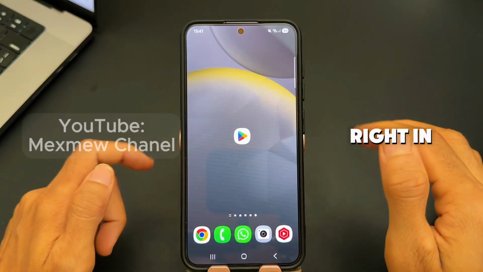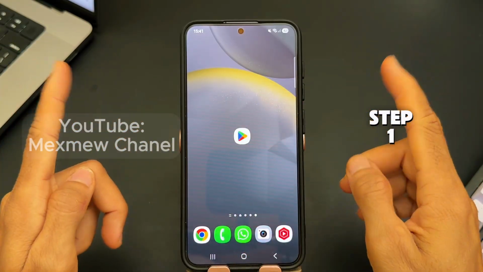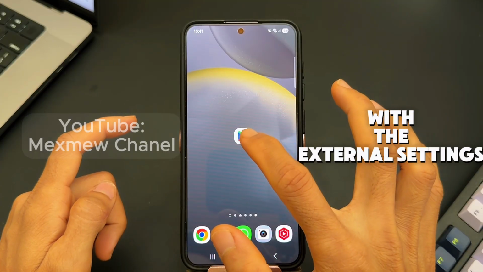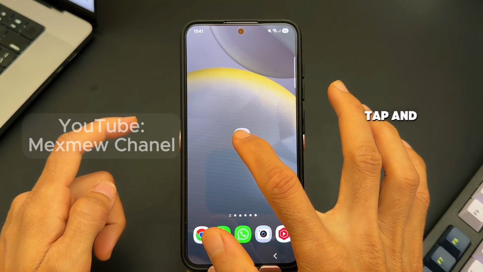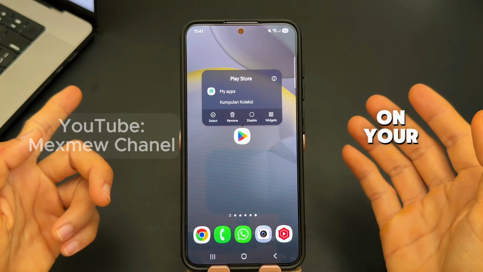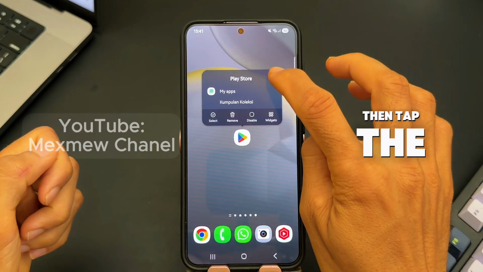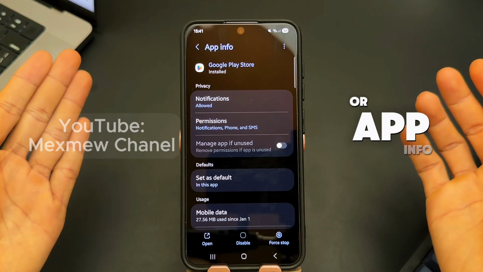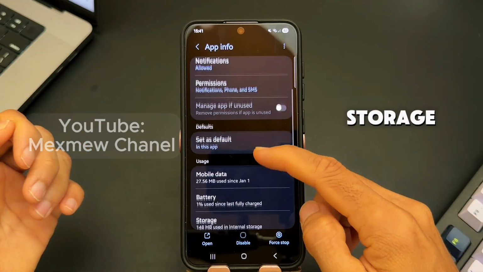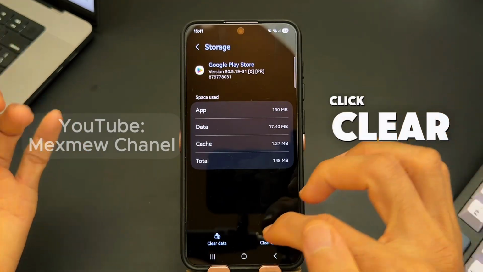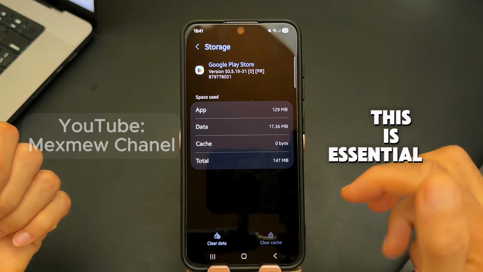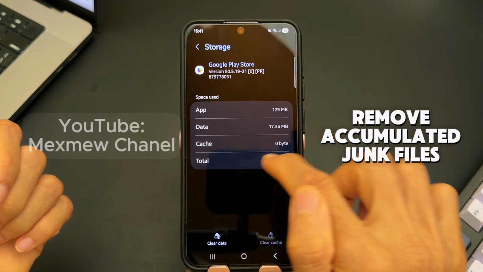Let's dive right in. Step 1. Let's start with the external settings. Tap and hold the Play Store icon on your home screen. Then tap the small eye icon or App Info. Go into the storage menu, then click Clear Cache. This is essential to remove accumulated junk files.